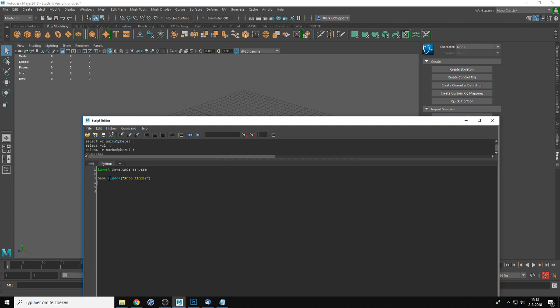We can't do anything with it yet because we have to show it. So if you say base.showWindow, there you go. Now when I execute this, we get a window in Maya. It's empty, of course, but that makes sense. This is how you create a window, right? First you create the actual window with the name, and then you execute the window by saying base.showWindow in order to make it.